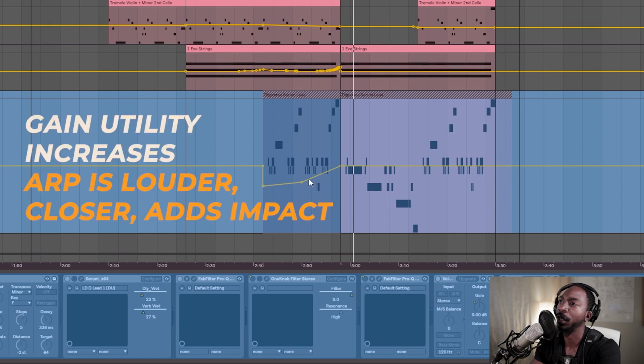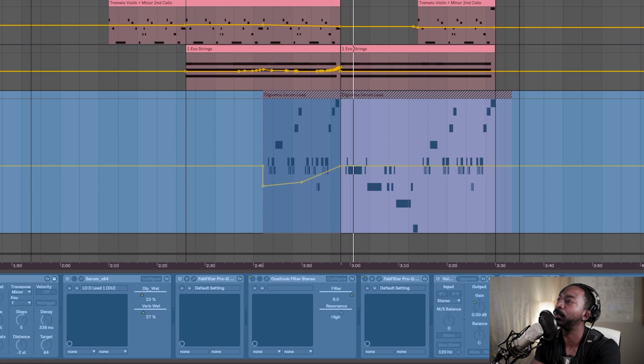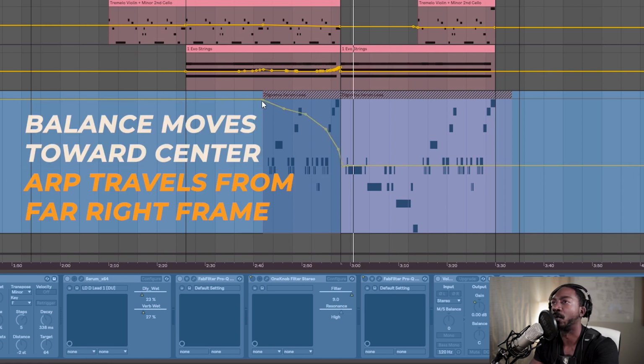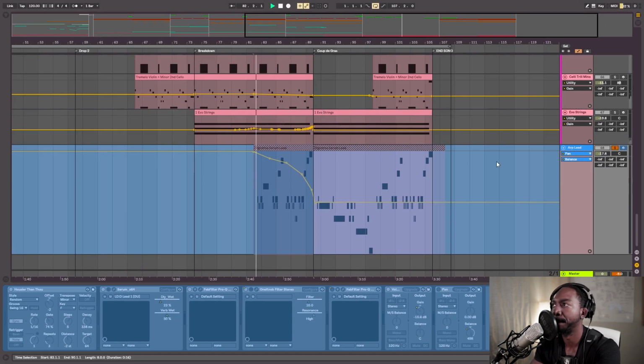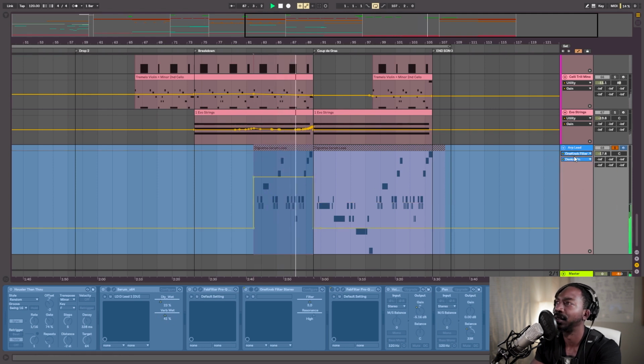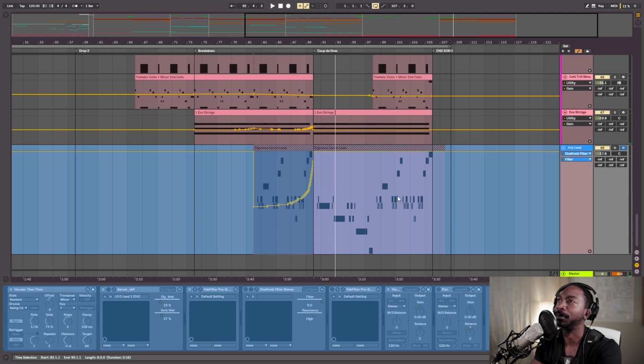We have the volume increase over time to make it seem like it's coming closer to us. And we have the balance. So then we have it come from the right to the center. So I'll solo it so you can hear it one more time more closely. It's the reverb decreasing. It's coming to the center. Right? That's all possible using automation.